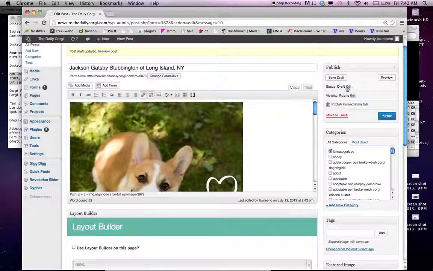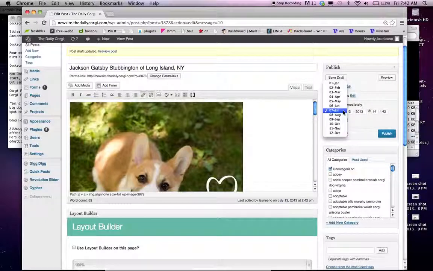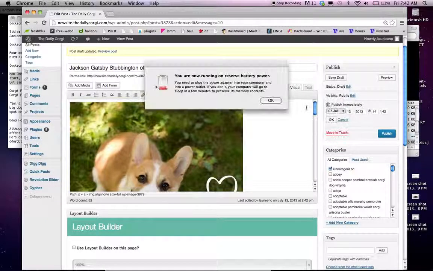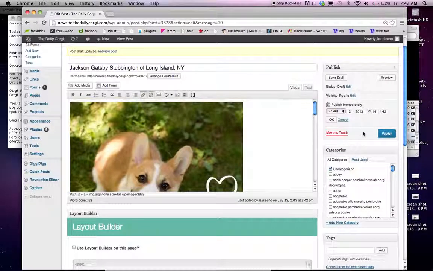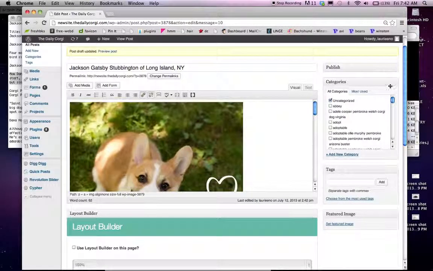Now when you're ready for this to go live, you publish it. And up here you have a few options to publish immediately, or you can click edit and you can set it to publish tomorrow or the next day after that. So whenever. And then when you're ready, click publish. But I like to keep it as a draft until I'm all done completely.